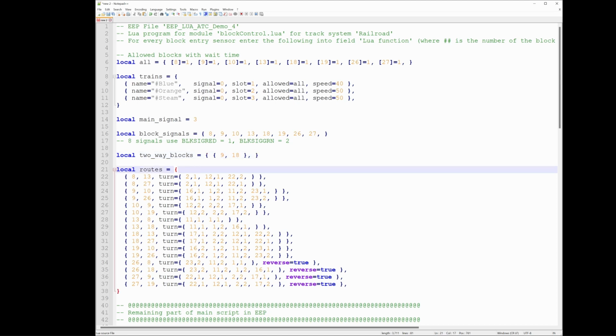And it created all the routes and all the turnouts that need to be switched to reach the second block. And it also automatically detected that there are dead end blocks, so it has added the reverse is true code to automatically reverse the train over there.